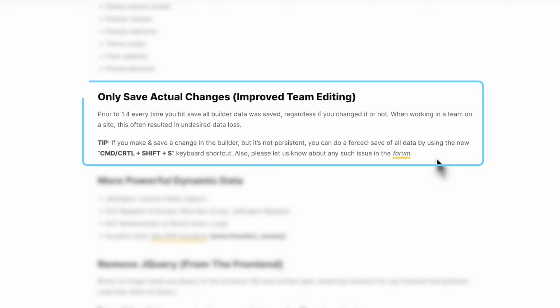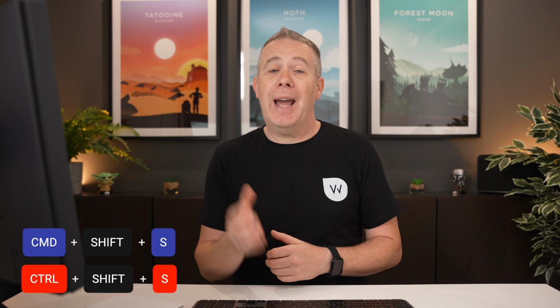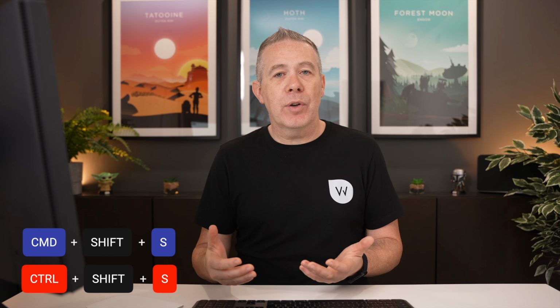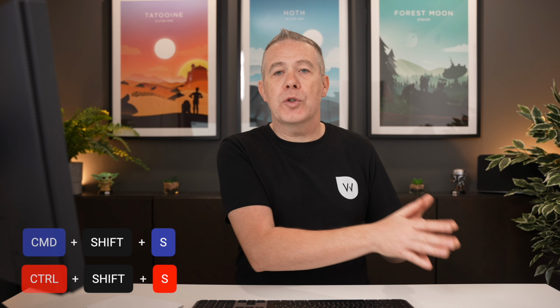With 1.4 and beyond, we have a new option, which is the only save actual changes. So this will only save the changes that you've made to that particular page or project, as opposed to saving everything. If you want to force that to save everything, you can do that by using Command or Control Shift S, and that will force save everything like it did prior to version 1.4.